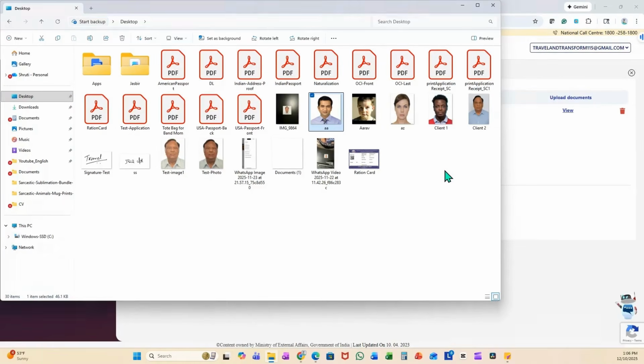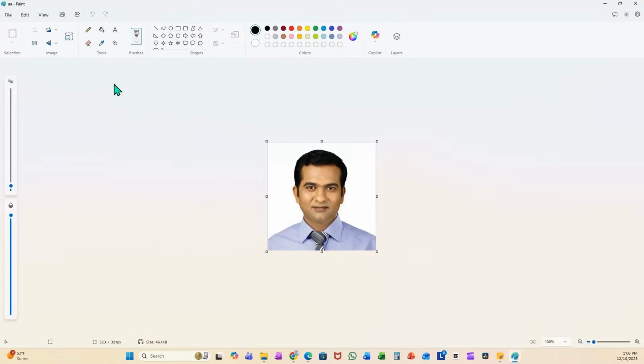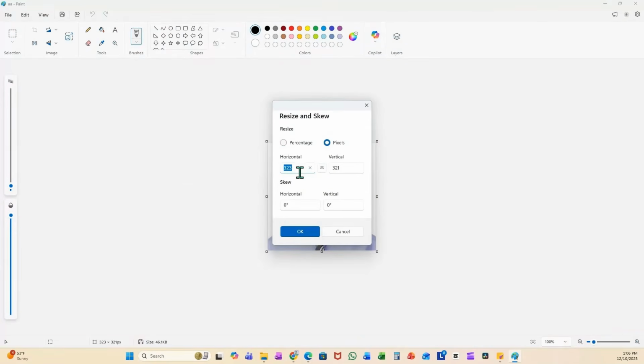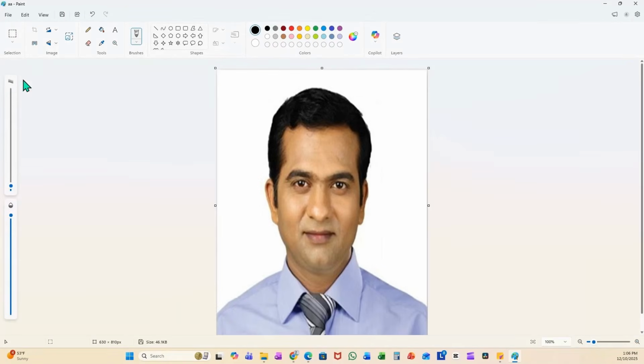Now, open the photo in MS Paint. Set the dimensions to 630 by 810 pixels. Make sure to turn off Maintain Aspect Ratio. Save the picture as JPEG and upload it to the portal.